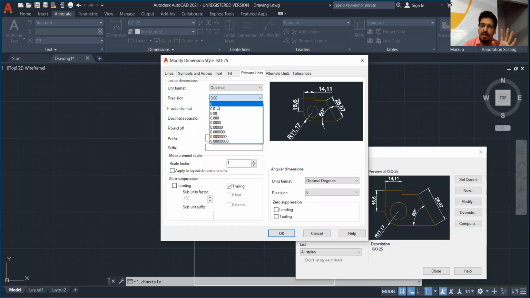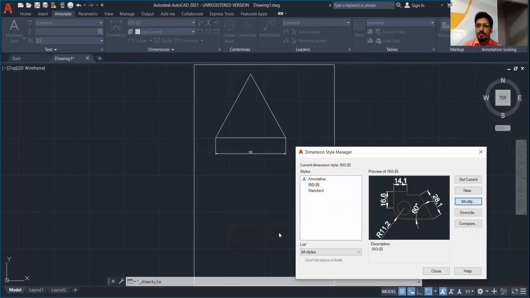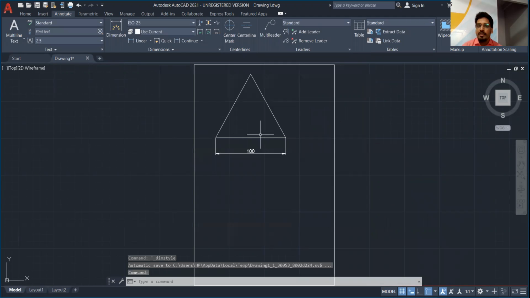In the whole drawing, if all your values are round-off values like 12, 13, 14, 15, then you have to select 0. If you have to show the dimension up to decimal places, then you have to select 0.00. So for the time being I am selecting 0.00. Then click OK here. And I have to close it. So in this way the size of the dimension gets increased.